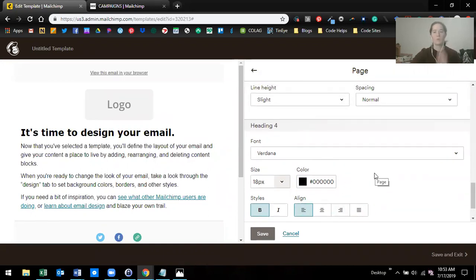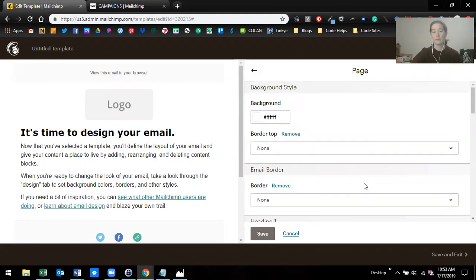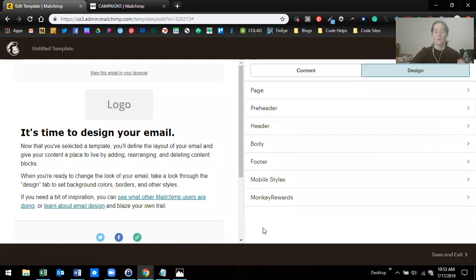Right. So once you have all the colors and the font choices made, I encourage people to scroll back up just to make sure that you didn't skip one. That happens quite often. And then click Save. And then we're going to continue that. So we're going to go down to the pre-header.